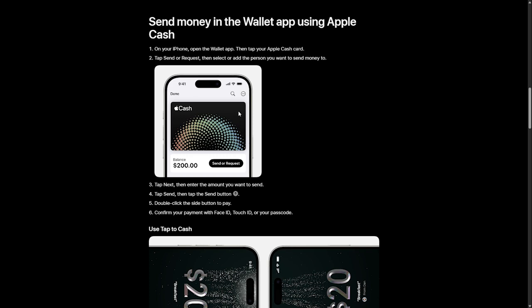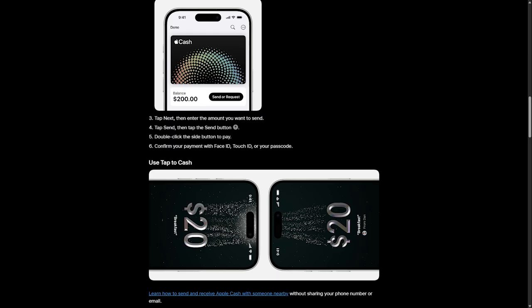So once you have done all the depositing and added your card, you will see your balance and a new button called Send or Request. Simply click on the Send or Request button, and then on the next page it will ask you to enter the amount you want to send to someone, and then simply click on the Send button, and then it will ask you who you want to send it to. For instance, you can open your contacts and select the friend to whom you want to send that balance.